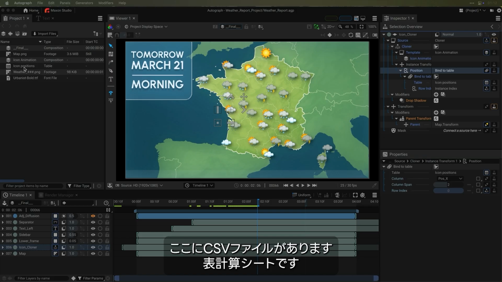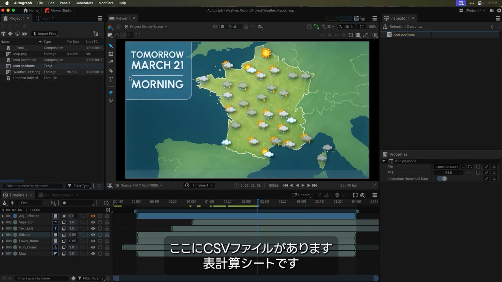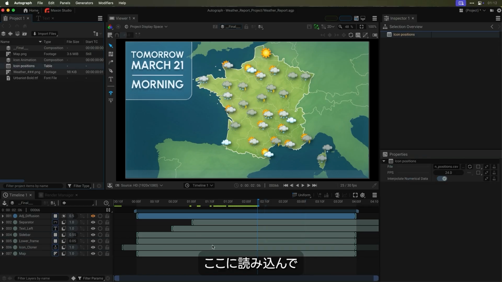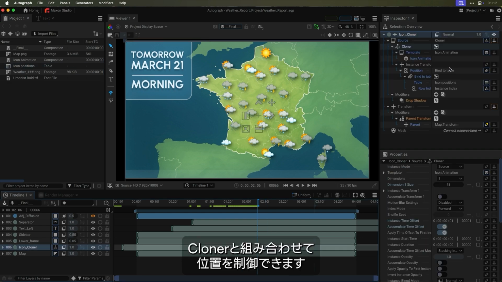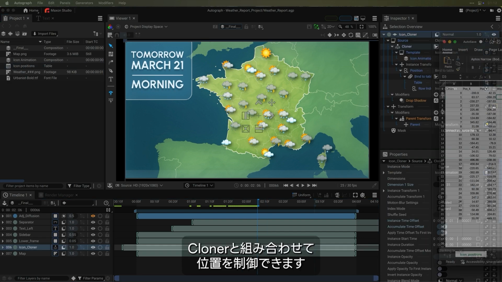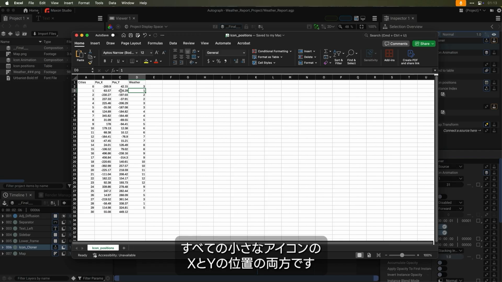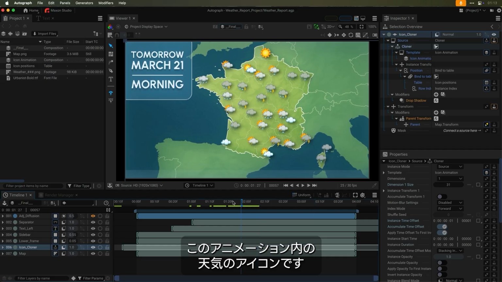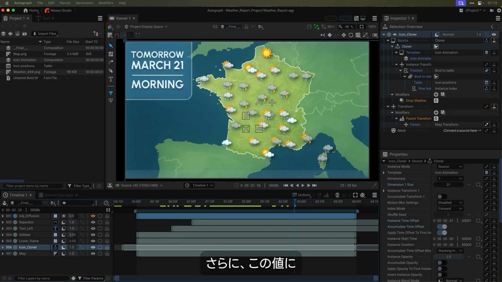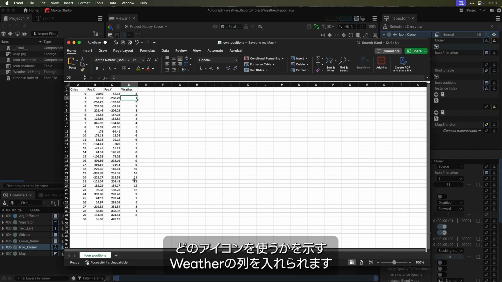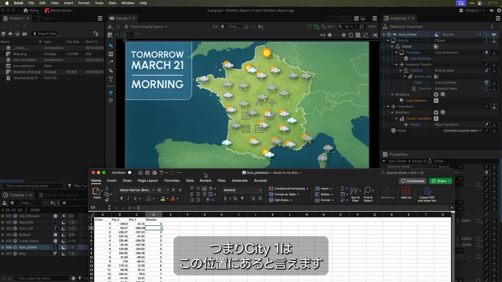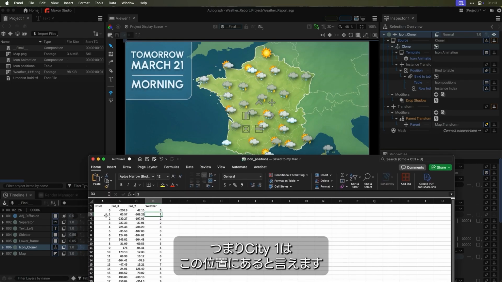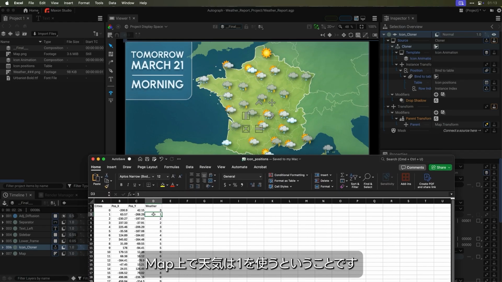So I have here this CSV file. It's a spreadsheet, and I can bring it in here and use it with a cloner to drive the position, both the X and Y position, of all of the little weather icons here in this animation. In addition to that, I can put in this value, the weather column here, which indicates which icon should be used. So basically I can say, this is where city number 1 is on the map, and use this weather.